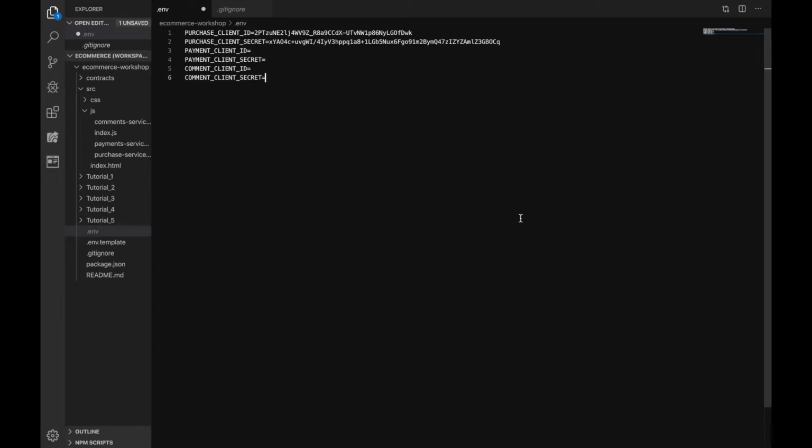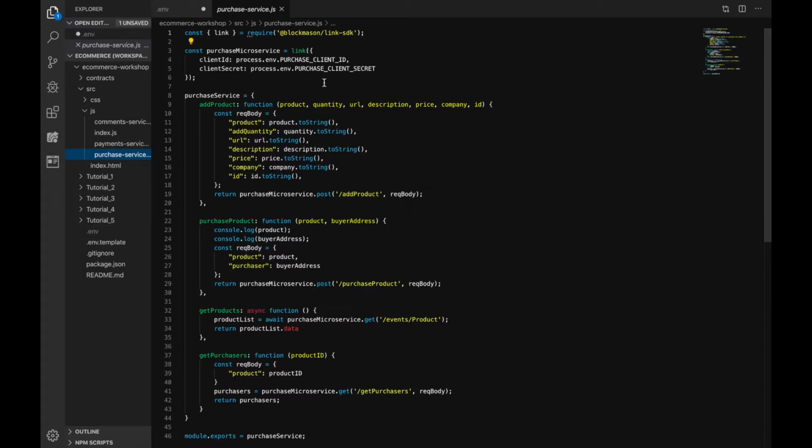What you want to do is go through each of your smart contracts that are stored on Link and fill in the appropriate client ID and client secret. Then in your script file, you can use the environment variables like this. Now with that out of the way, let's get on to building portable microservices.